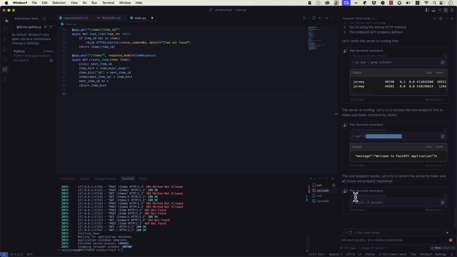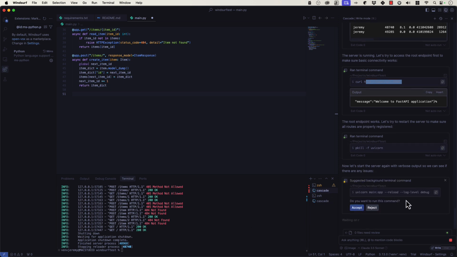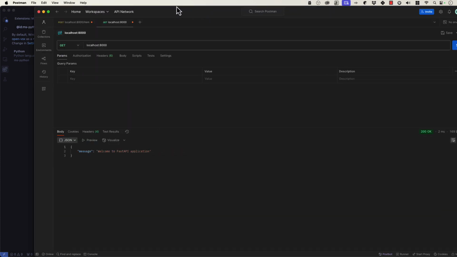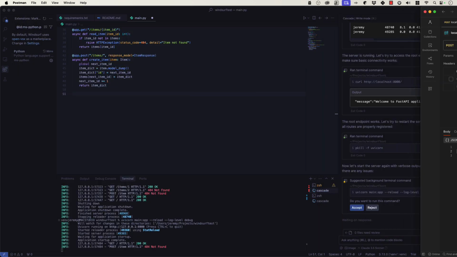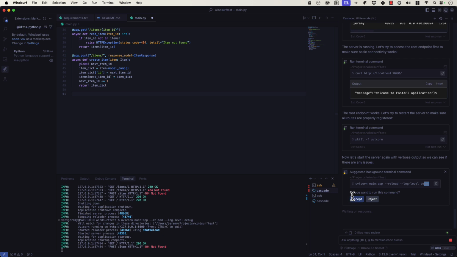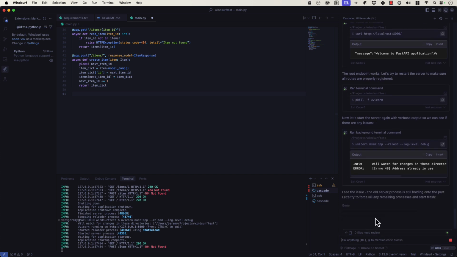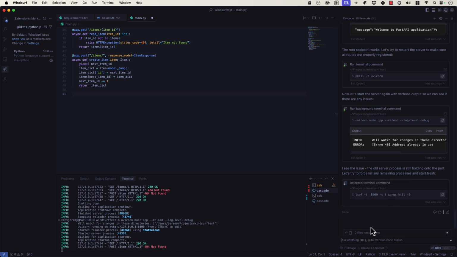Start the server. Accept. We'll kill Uvicorn. Start the server again to see if there are any issues. That's a good idea. So I'll copy this, run it in debug mode. Now we check it. Yep, FastAPI works. And let's just try this post again. Still says detail not found. Oh, and I should have rejected that one. That's okay. Reject. We're good.